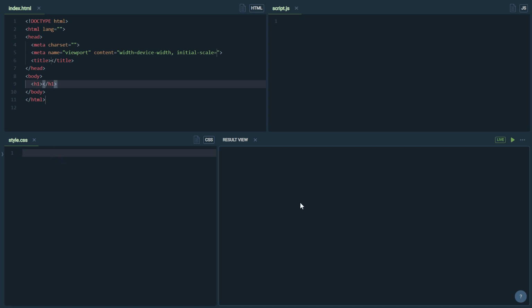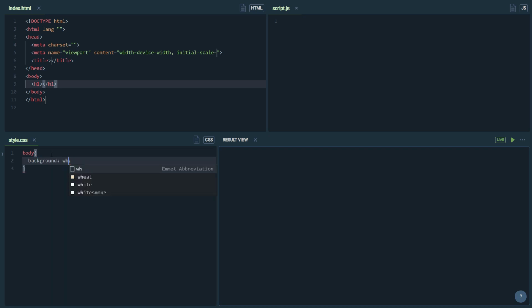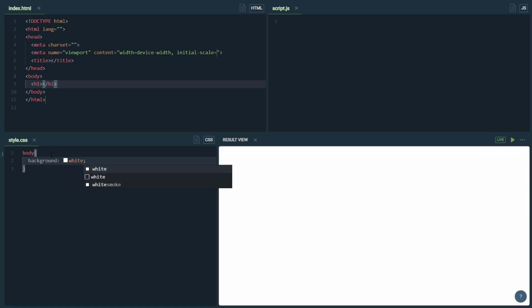Now I'm going to apply some styles using the basic selectors. I'm directly giving the tag name, the body tag. I'm giving the background so that we can easily visualize the result. Perfect, I'm getting the white. Now I'm giving the body tag directly and applying the styles.